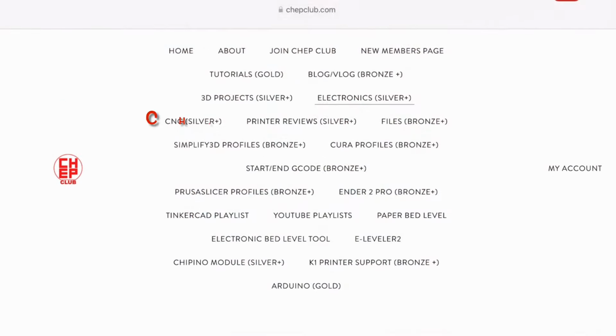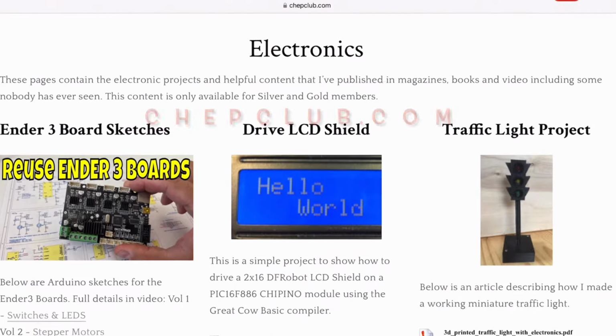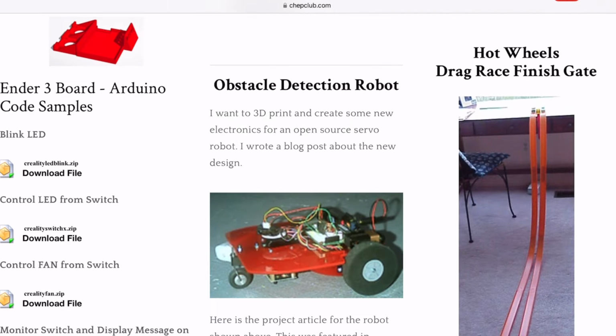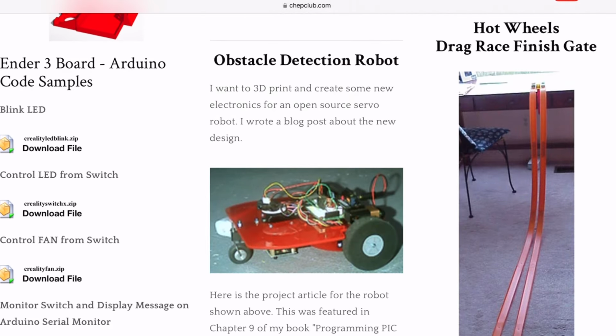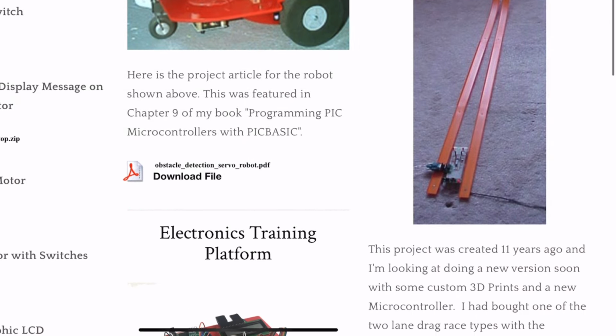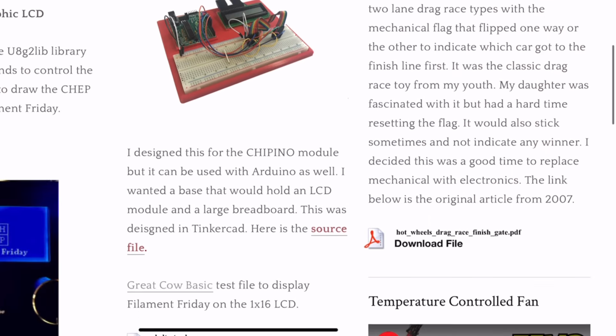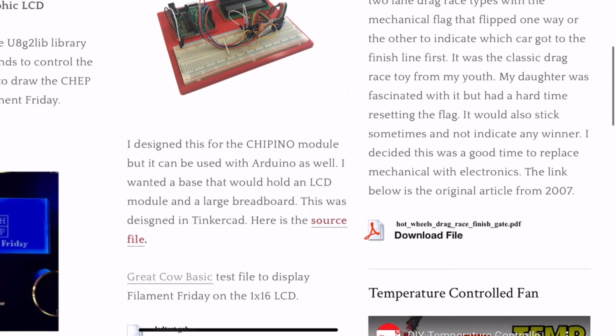But I've done this before, because if you're a Patreon member and you go to chepclub.com under electronic projects, there's the Hot Wheels drag race finish gate that I did for an article in Nuts and Volts magazine 11 years ago, and all the details are there in a downloadable file.